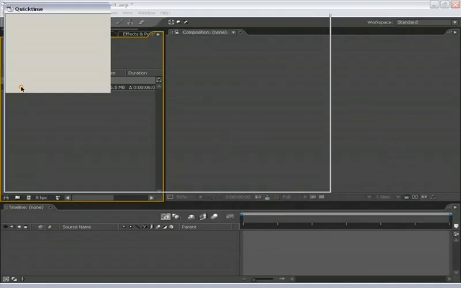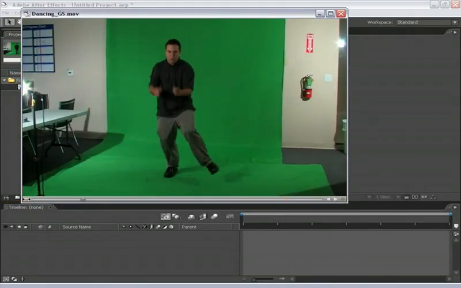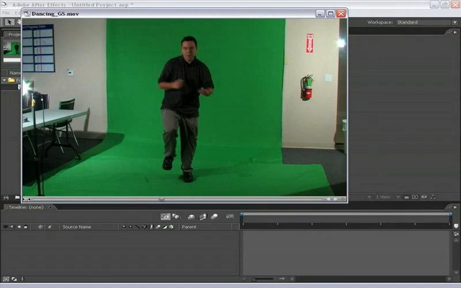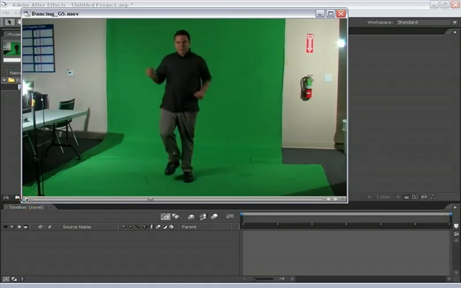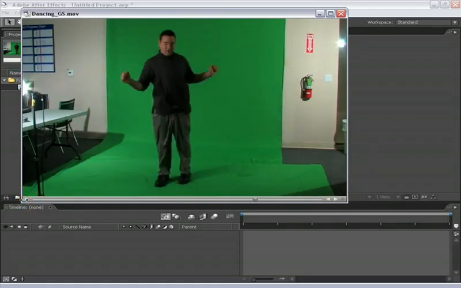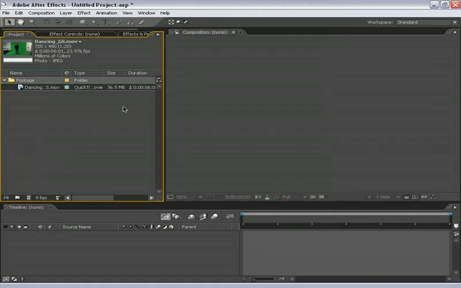Okay, here's what we got. We have this dancing maniac here. All right, look at these moves. I just want to point out there was actually no music during this dance session. So, I mean, this is all in his head, man. This is just pure ability. Yeah, let's close that out.